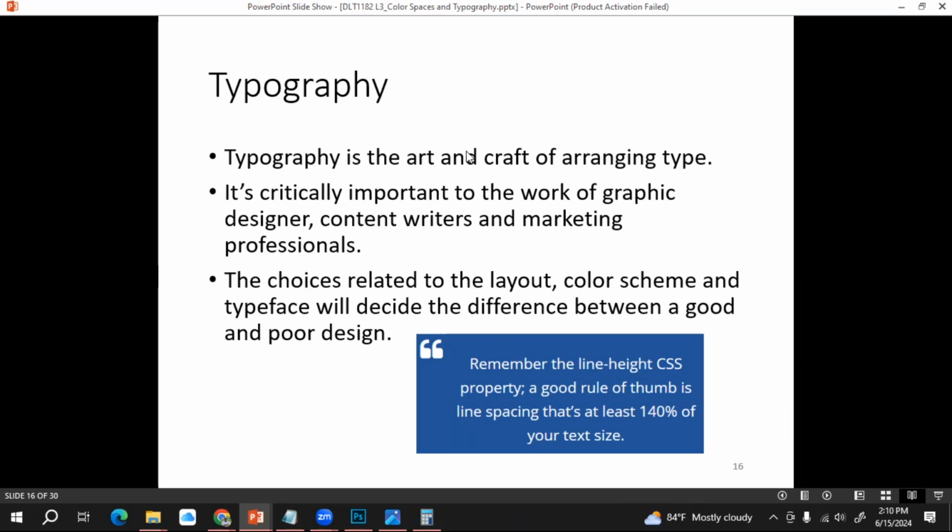Let's say you are going to create an official document. Then you have to think about the font sizes, font styles, font colors, line spacing, spaces in between letters, what else? Spaces in between two paragraphs, then borders. All of these are related to typography, right?